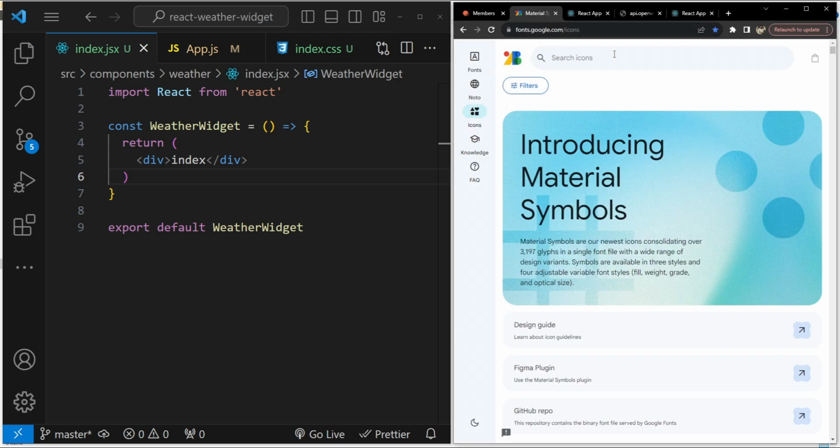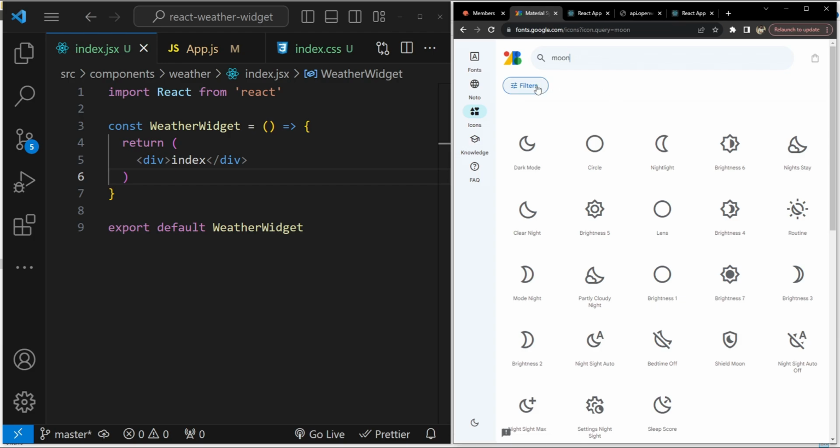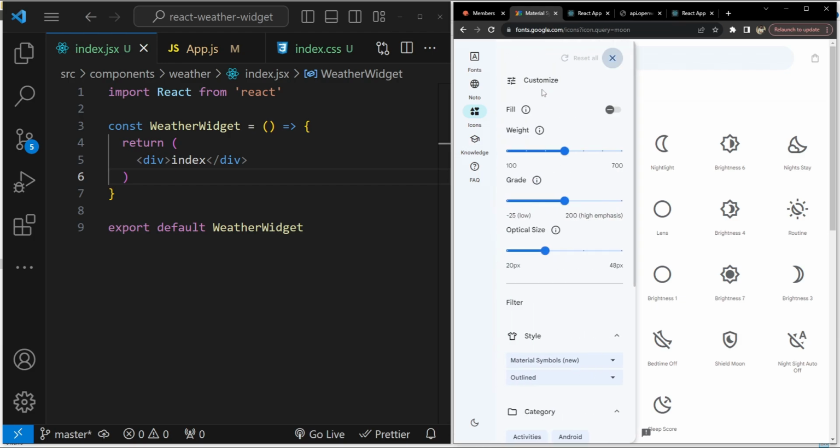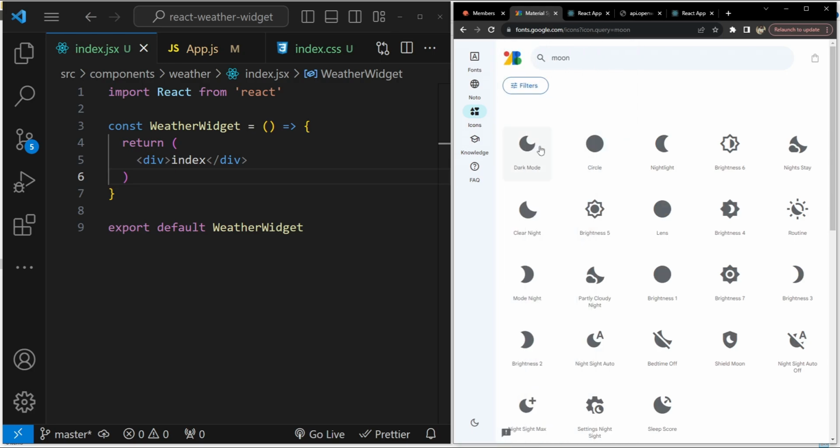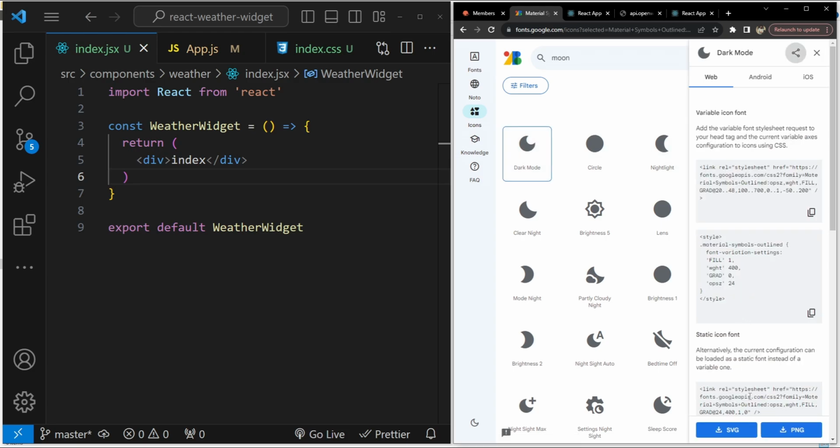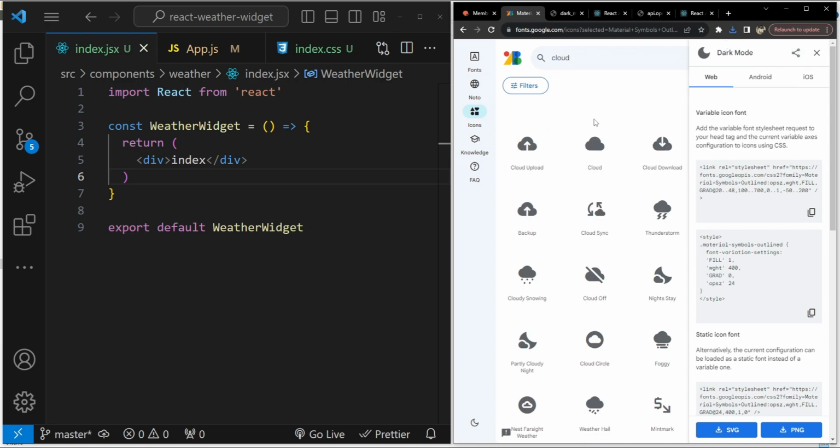Now to download the cloud and the moon icon, we can simply open up fonts.google.com/icons for material symbols. So I'm just going to search for moon first. These are not solid icons, so I'm just going to toggle this fill option. Now these are all the moon icons that we can use. Click on any suitable moon symbol that you want to use, and then download its SVG file. Do the same thing for cloud as well. I think this one can be suitable, so download this one.